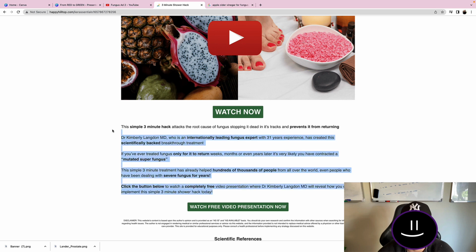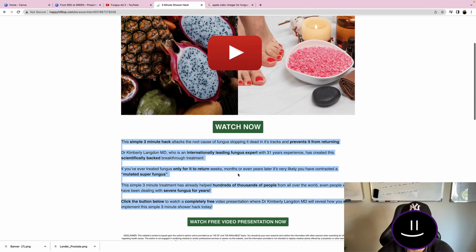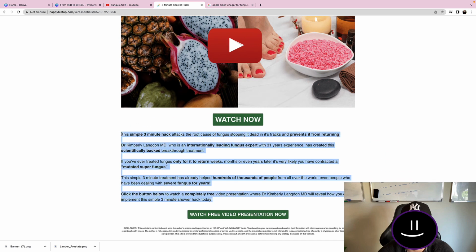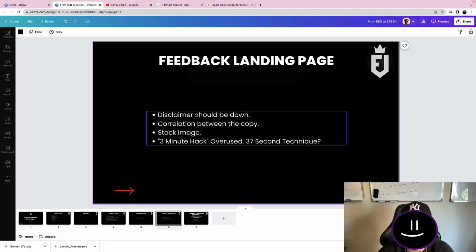I will work a little bit on my copy and my image, but I think that you're not tracking correctly, so double check that. So I think in this case, I will try to change the mechanics, change the image, which is the most important part, and maybe do a better pre-selling job here, preparing them for the presentation. So what you will learn here is how to actually remove fungus in a natural way. Okay, so yeah. And yeah, that's it about the landing page.